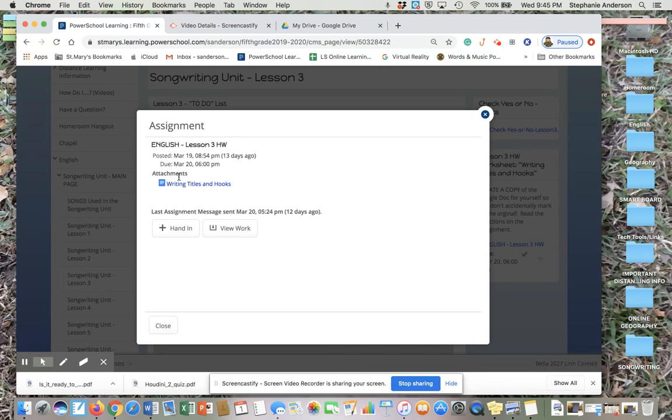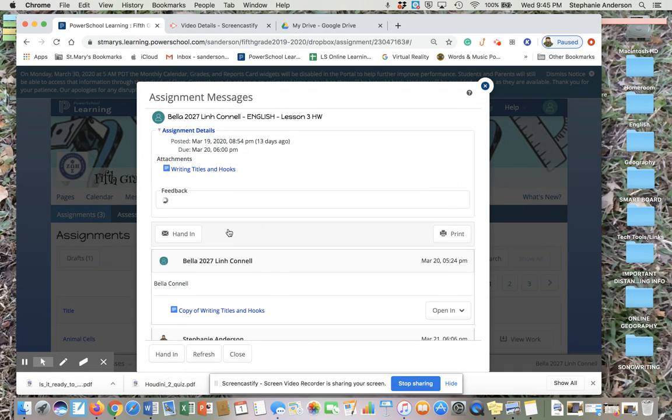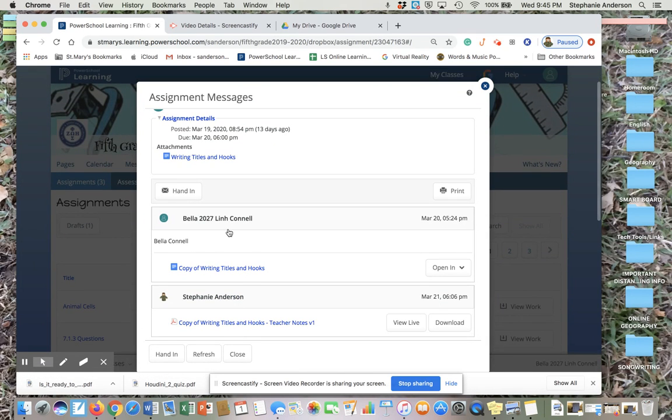And it's going to bring up this screen. I don't need to hand it in again. I do want to view my work. So I'm going to click on View Work. And then a page like this comes up. And what this is, is her assignment. And then this is where I've attached notes to it, or basically it just says that I've graded it.